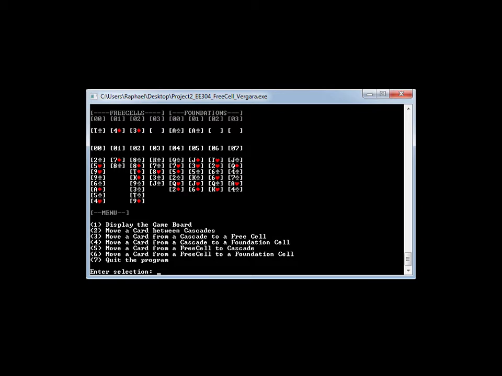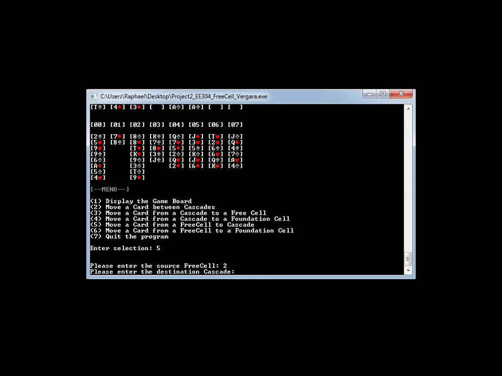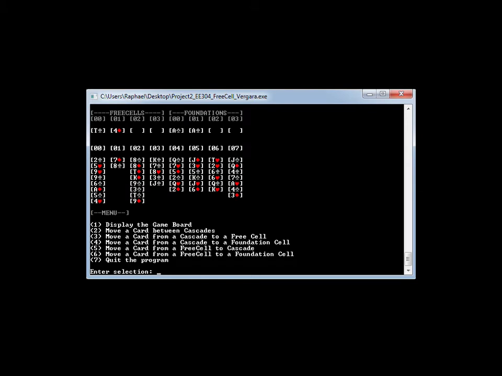We've already moved cards into free cells, but we can also move them out of free cells. So that will be option number 5. We're going to move the 3 of diamonds in free cell 2 to the 7th cascade. Cool, and so we can see it has moved.